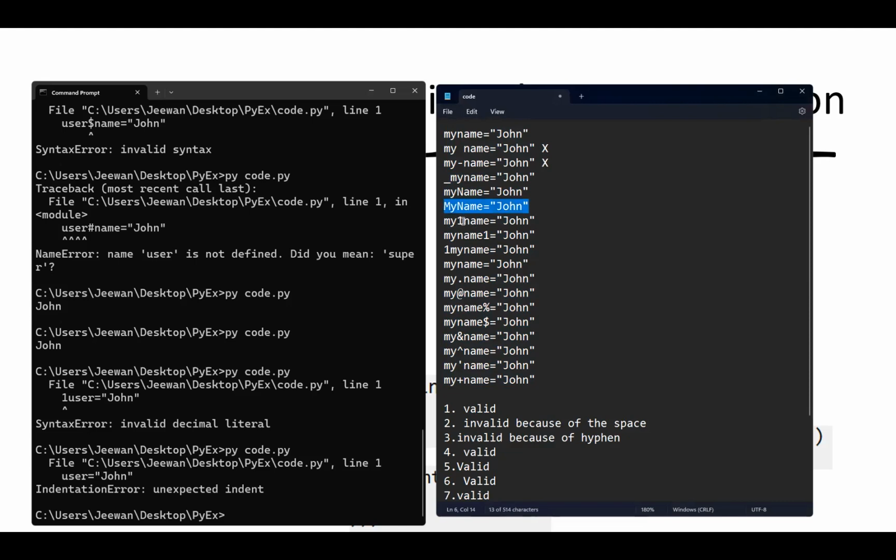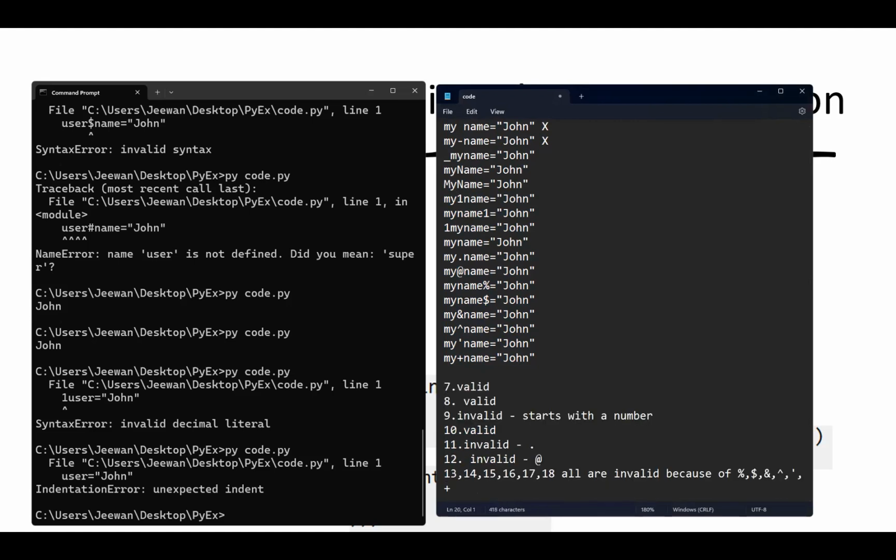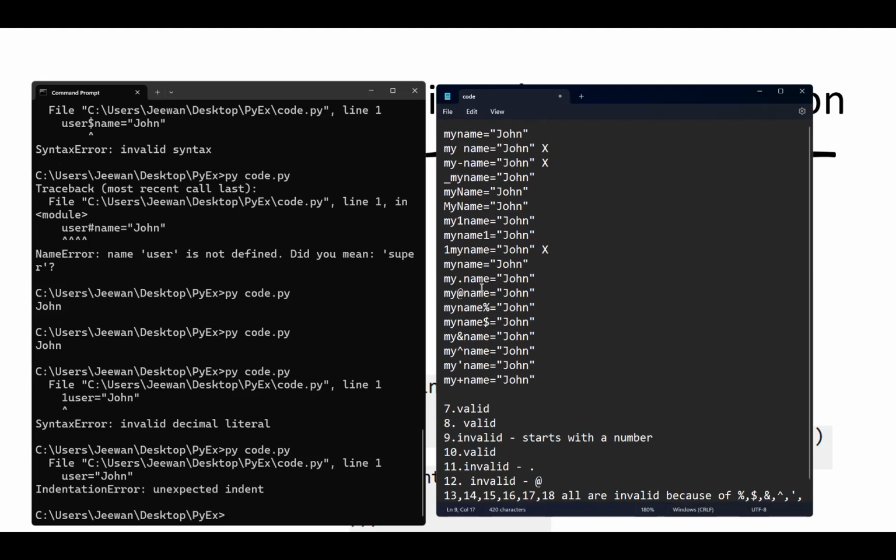My one name, which is what? 1, 2, 3. Okay, line number 7. Yes, valid. 7 is valid. Yes, you can't start with a number, but you can have a number. My name 1, yes. 8 valid. 9. 1 my name. Yes, that is not permitted because you cannot start with a number. Therefore this is also invalid. Right. My name. Oh no, the same thing. Yes, same as first one.